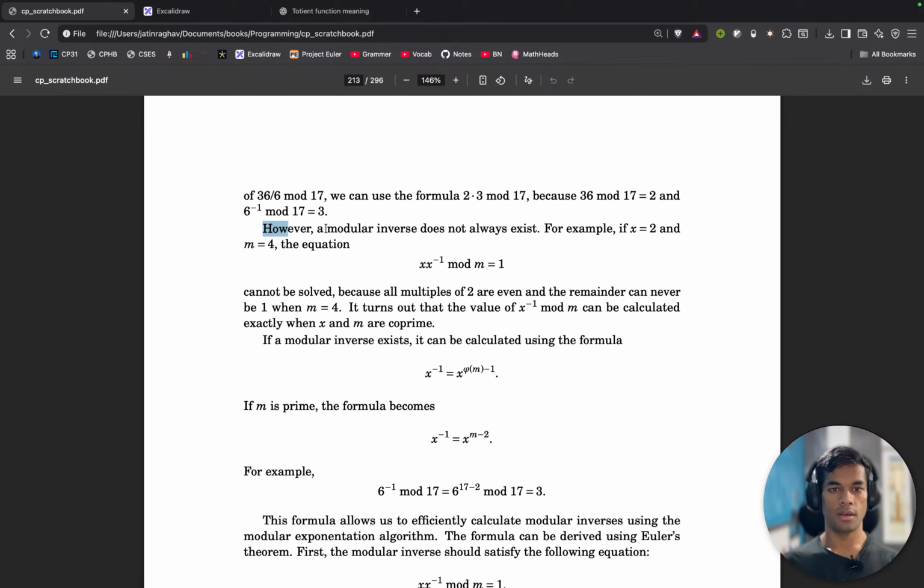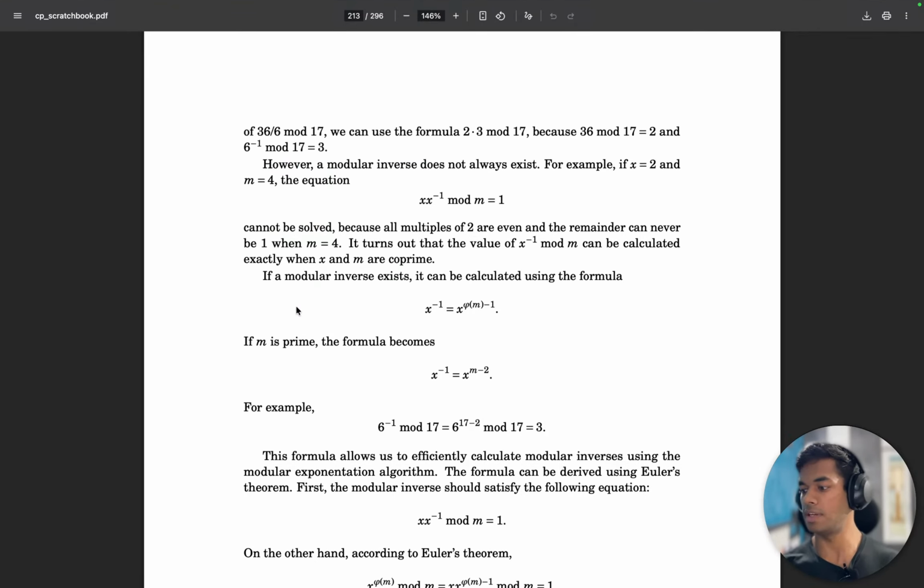Now let's read. However, a modular inverse does not always exist. For example, if x equals 2 and m equals 4, this equation cannot be solved because all multiples of 2, no matter how many times you multiply 2 by any positive integer, you are never going to get a remainder of 1. You will either get 0 or 2, and the remainder can never be 1 when m equals 4.